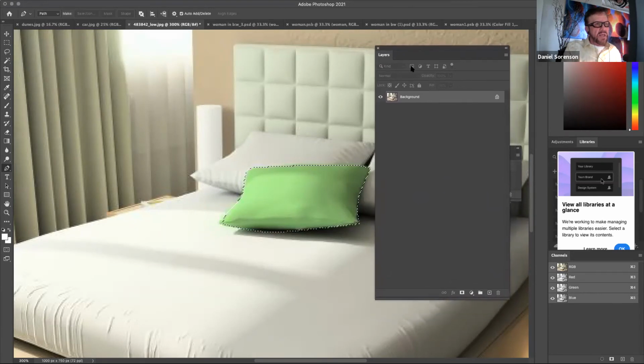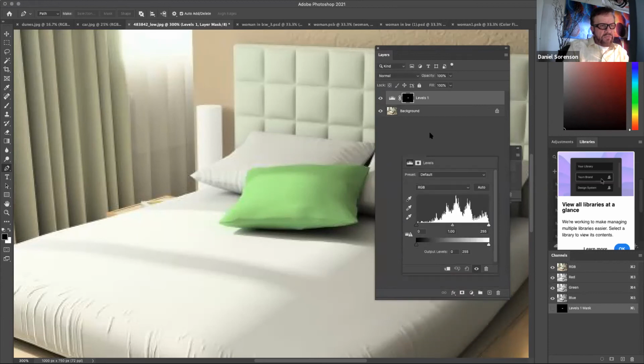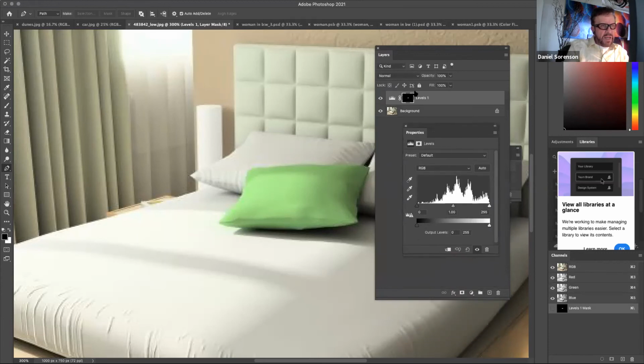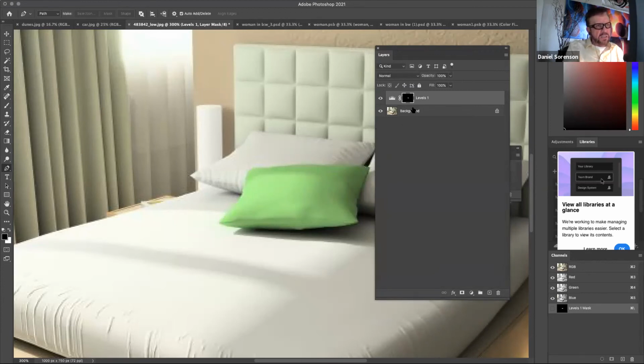Okay, so I've got a selection, and now I'm going to add my adjustment layer. So I'll add a levels. And what the levels did was it created a mask based on the selection. So now if I modify this, I'm going to be modifying only the pillow because that's what's being masked out. I actually want to modify the rest of the image and not the pillow. So I'm going to invert the mask by pressing Command I.